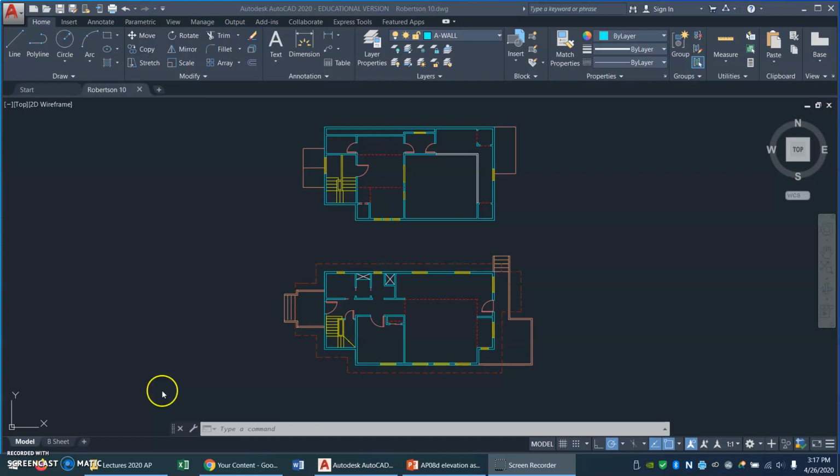Hi, this is Margaret, and I'd like to look at how we get a start on drawing our elevation in AutoCAD.